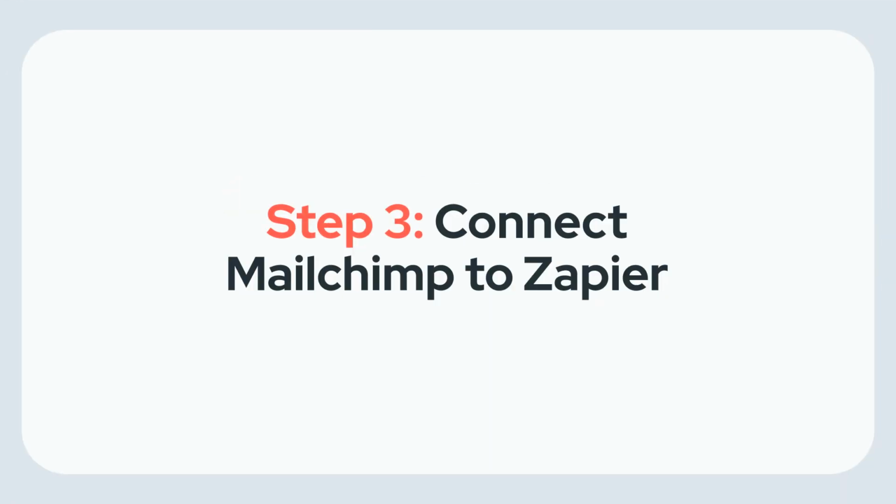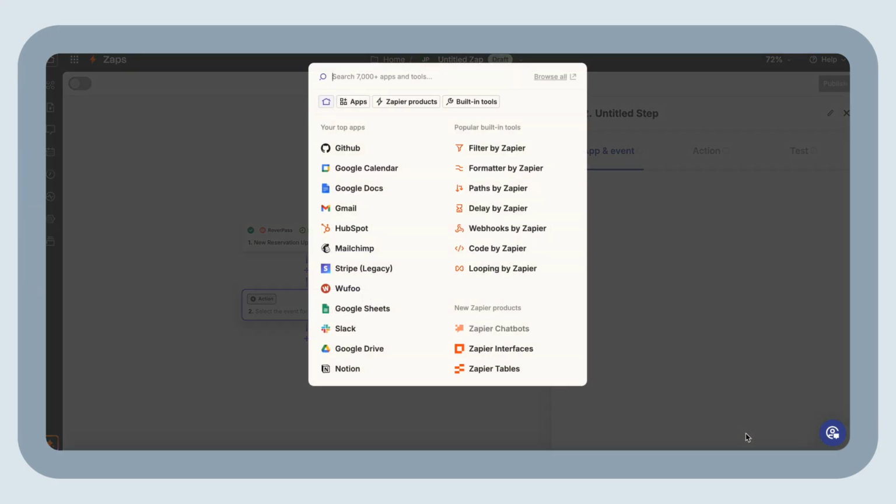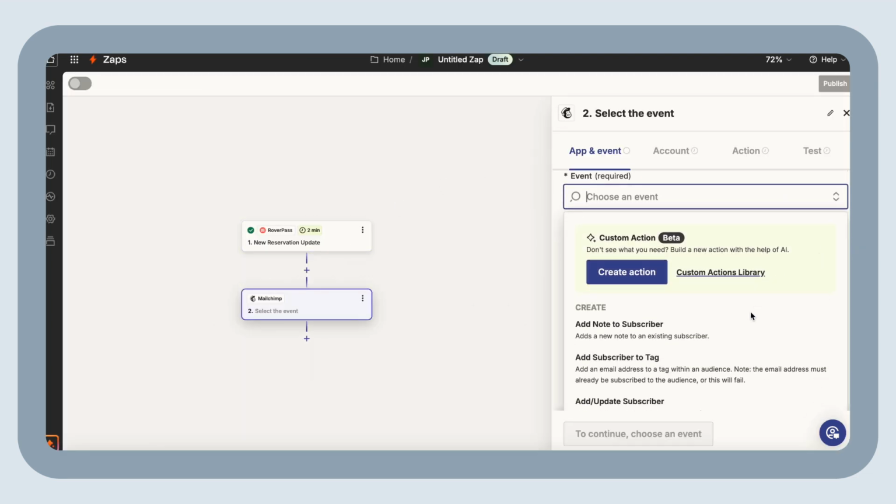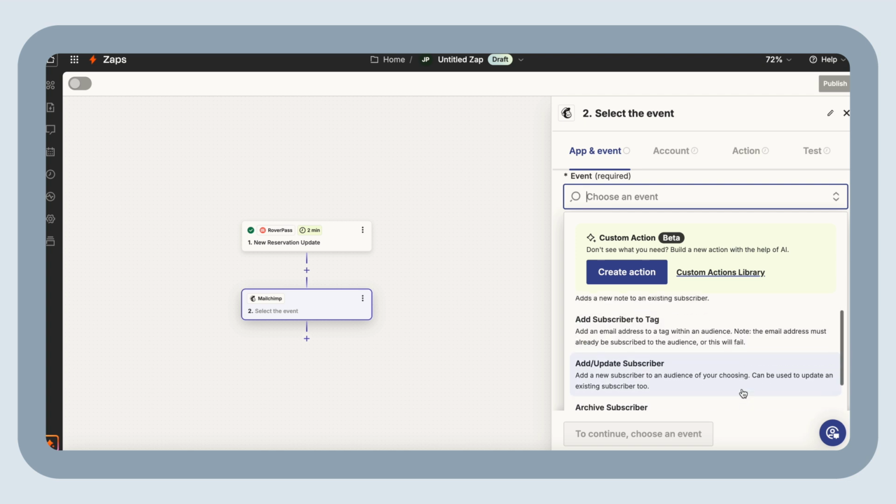Step 3. Connect MailChimp to Zapier. Return to Zapier, where you previously set up the trigger with RoverPass. For the Action app, search for MailChimp and select it. Configure the action. Choose Add Update Subscriber as the action event.